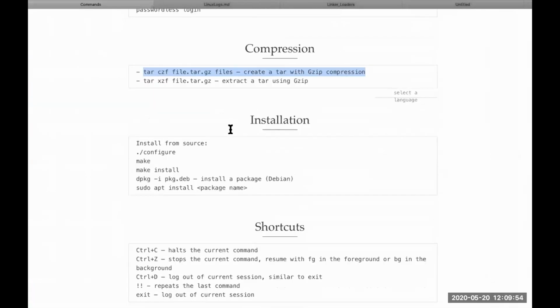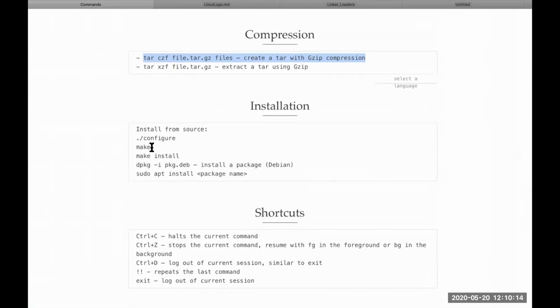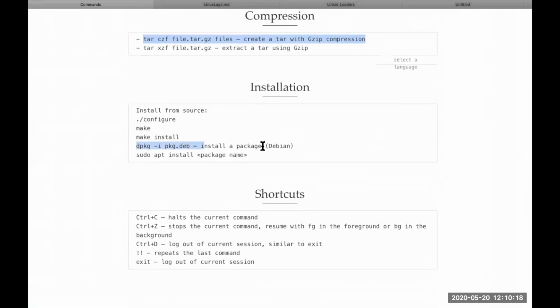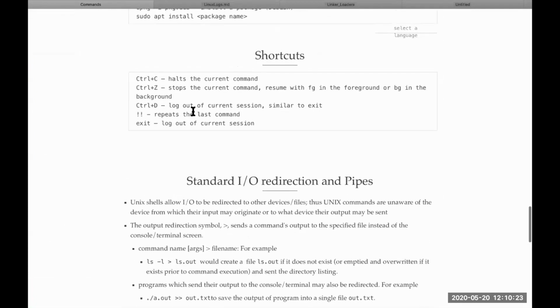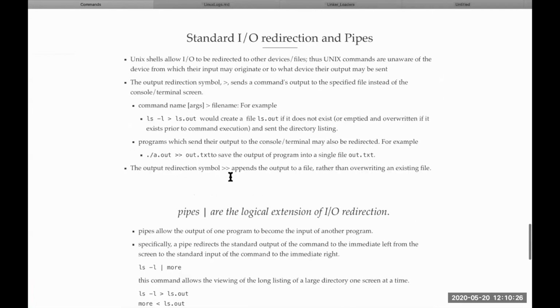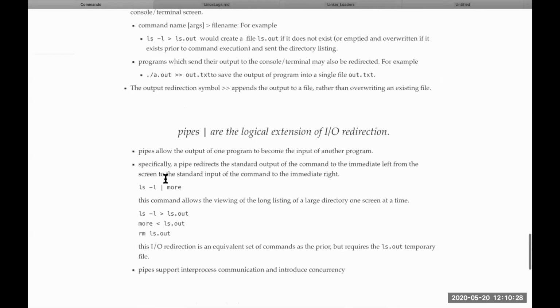Okay, so now the installation. Usually whenever you download binary files from different locations for open source software, they provide the binary files, which are the uncompiled version of the software. In that case, you can use these commands to run them, and this is for installing some packages onto Ubuntu. There are a few shortcuts, and pipes are very important. I will just discuss this.